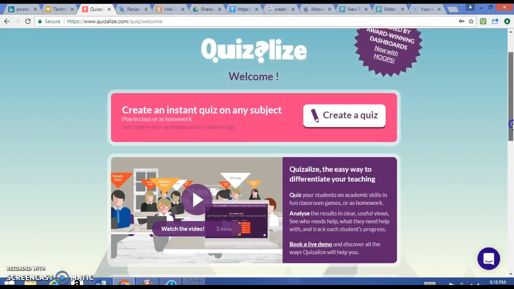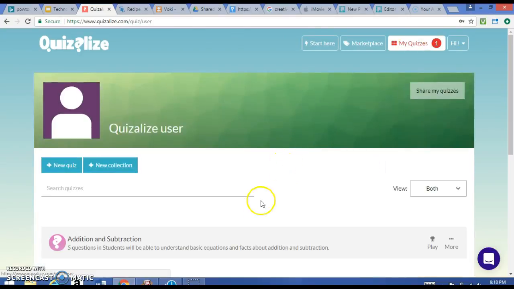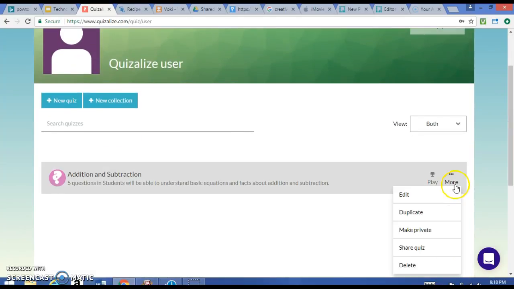Okay, so whenever you get to this homepage, you can create a quiz very easily, or you can go back and previously view quizzes that you already made. Let's go back and look at a quiz that I already made. So you can press play to play for your students, or you can press more. You can go back and edit, duplicate, make it private, share the quiz, or you can even just delete it.